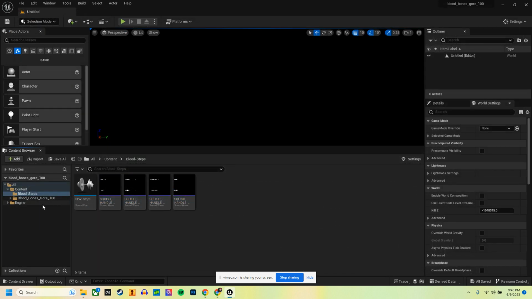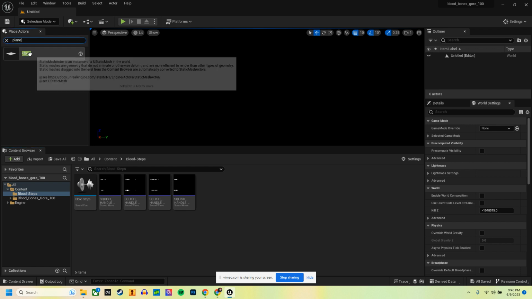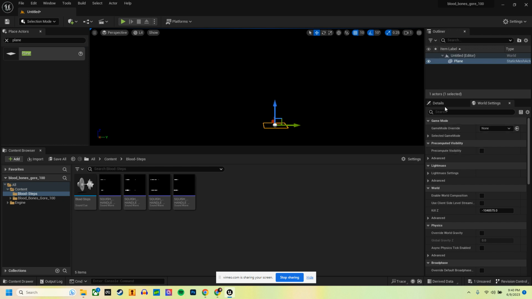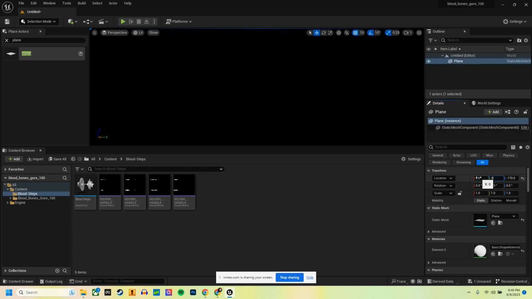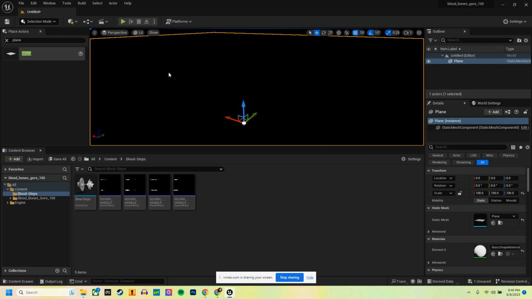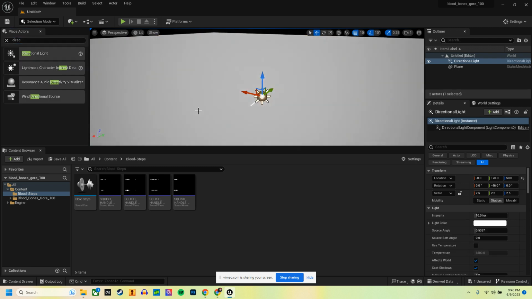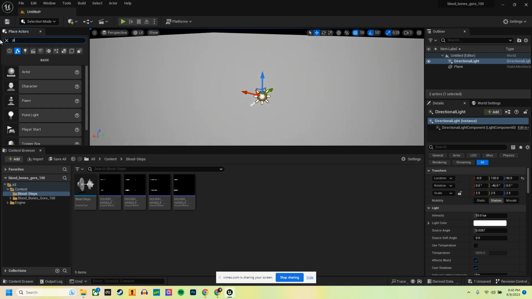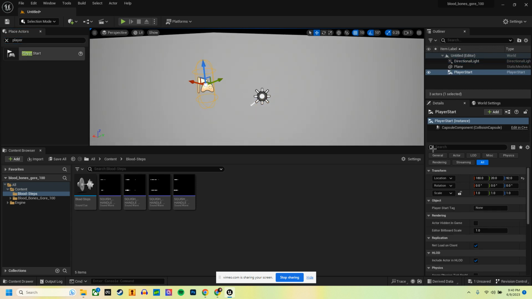Now that I have that sound cue, this is a blank project, so I'm going to have to create a basic level here. I'm just going to put in a plane. Then under my details, I'll put that location at 000, put the size at like 100 just as a test. Then I'm going to grab a directional light and pop that in there. I'll also put a player start in here, put that at 000 and drag it up so it's above the floor.